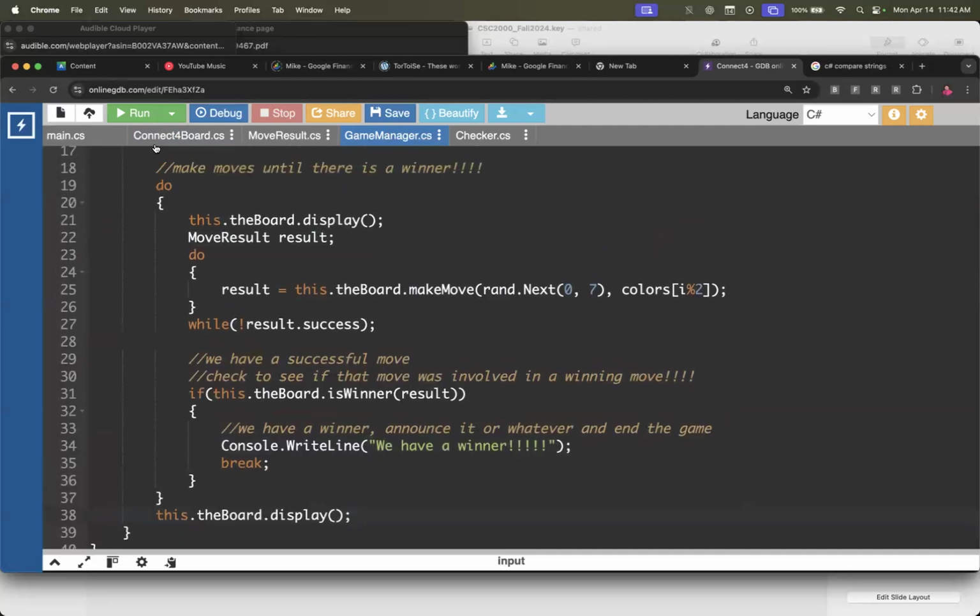All right. And we're going to keep doing this while what is true? While there is not a winner. All right. So we're actually going to use the same logic right here. We want to keep going while there is not a winner.